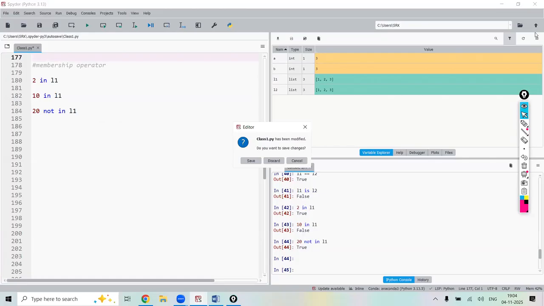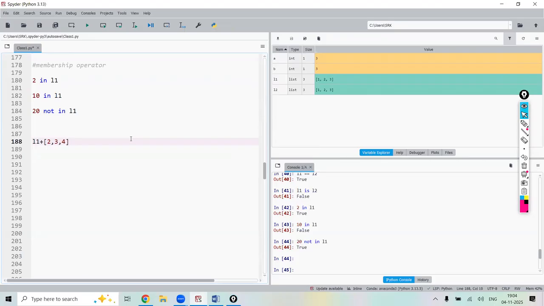Nothing will be stored. Everything will be deleted. Now again, if I open the Spyder, those variables will not be there. In the future, if I write L1 plus list of 2, 3, 4, it is going to throw an error. What is L1? Because L1 is not there now. It has cleared all the variables. The moment I shut down the laptop, automatically the variables will be deleted. Now, when I'm writing fresh code, it is going to be a problem.